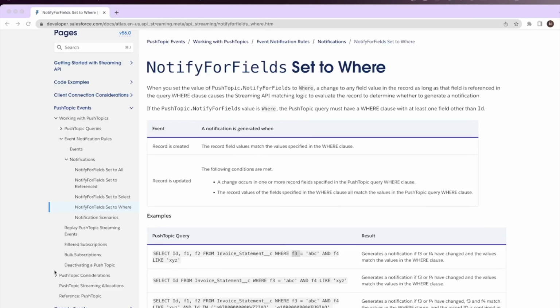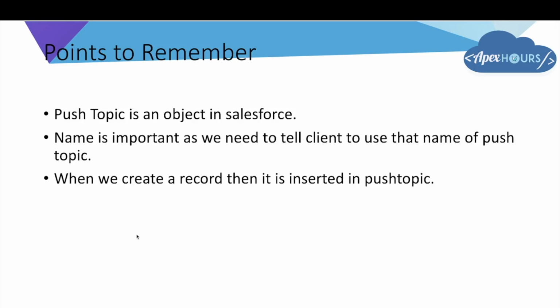So let's move ahead to our PPT again. Before I jump into a demo, these are the points you need to remember: PushTopic is an object, the name is important, and when we create a record, it is inserted in PushTopic. Now it's time for the demo.